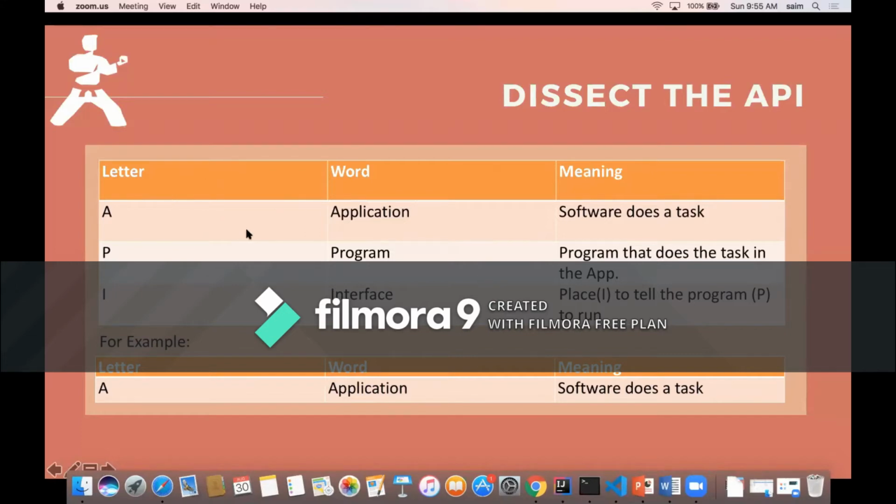If you look at API as an acronym, we have application, program, and interface. When I say an application, it's a software which is doing some task. What kind of task? It could be anything, any kind of task the software can do. When we say program, it is basically what does a task in the application.